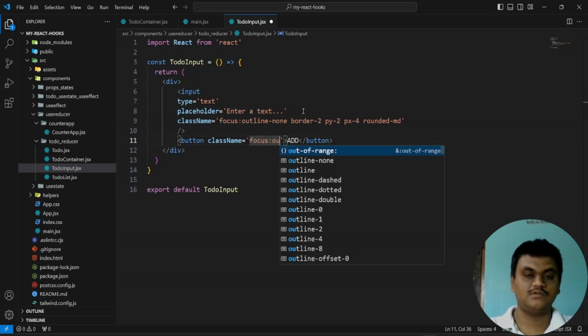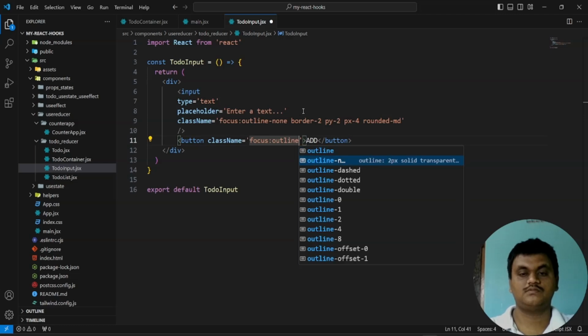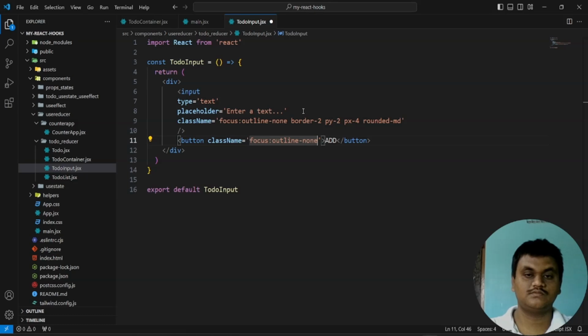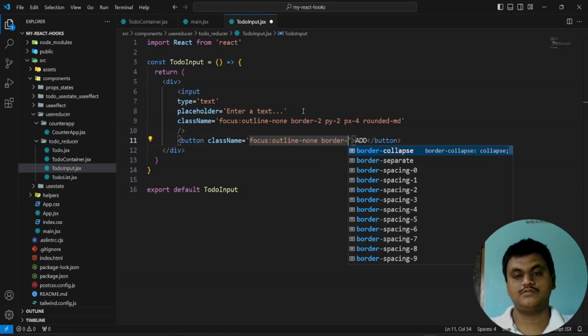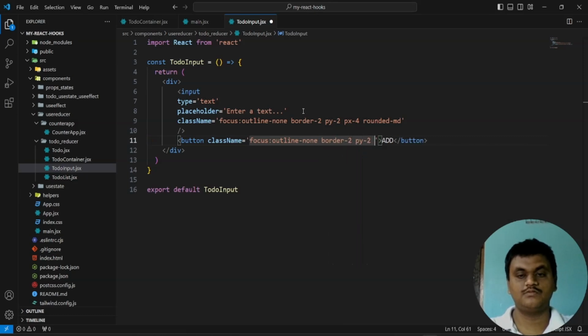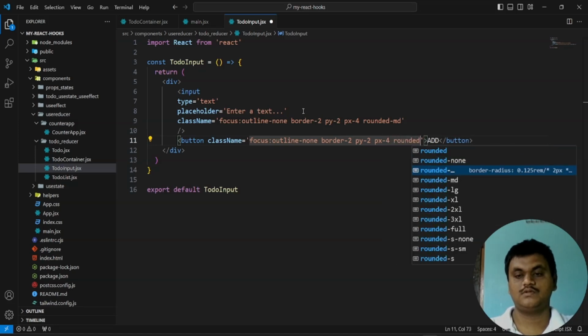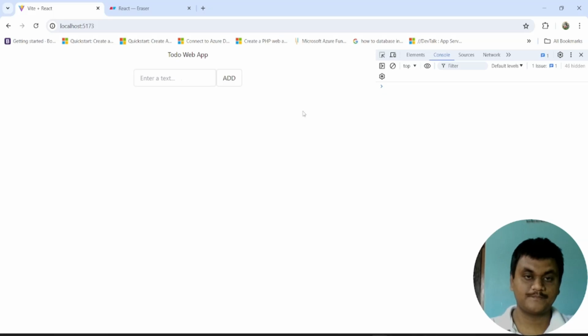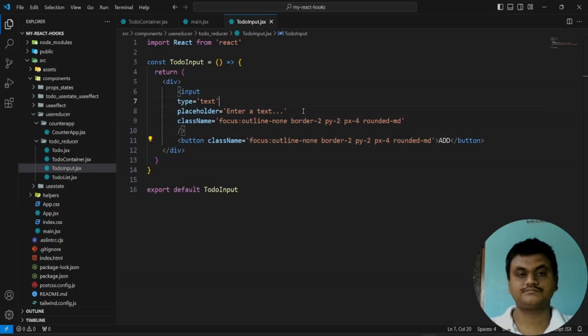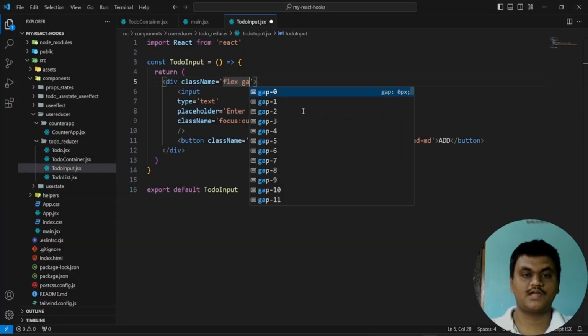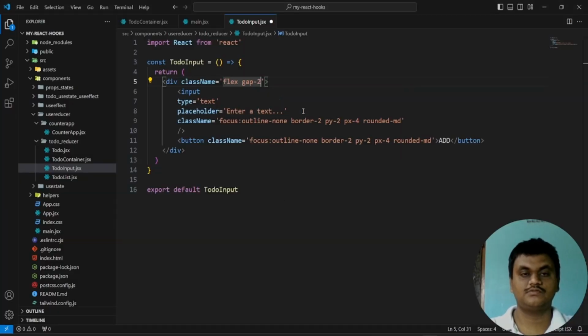Focus same, and border 2, PY2 and PX4, rounded MD. Flex gap of 2.